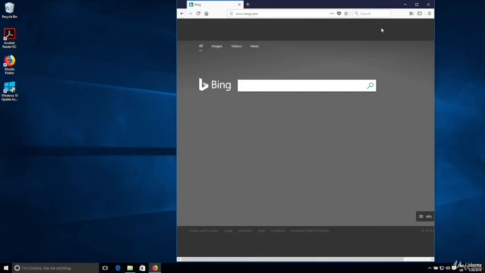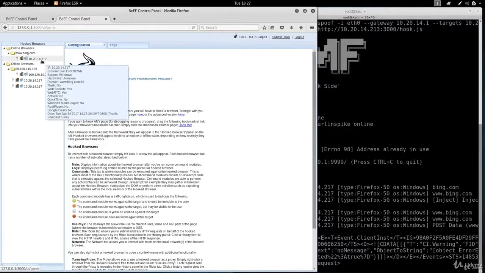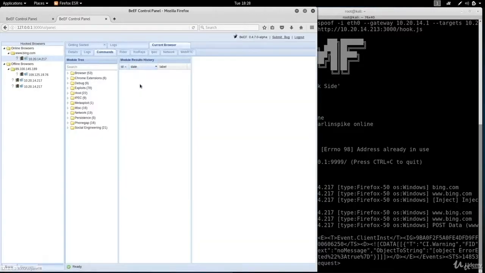Now, if we go back to the Kali machine, you'll see that we have the IP address of the target person under the hooked browsers. And if we click on the Commands tab, you'll see a large number of categories with commands that you can run on the target computer. Again, we'll talk about that later in future videos.